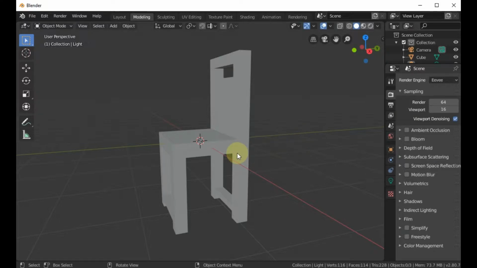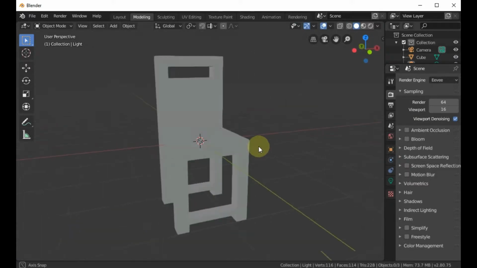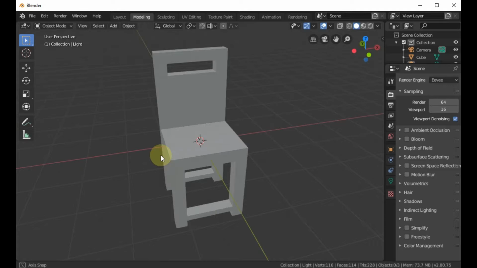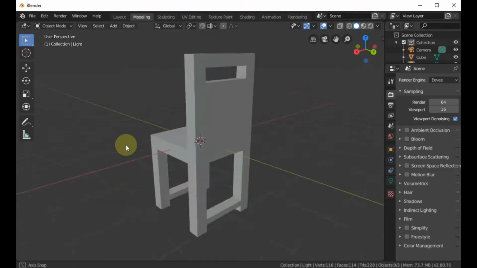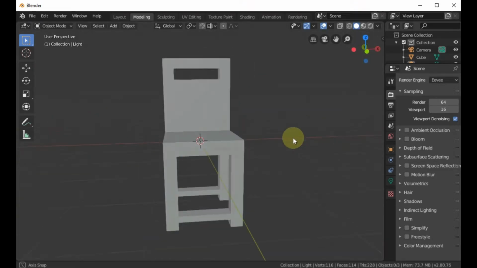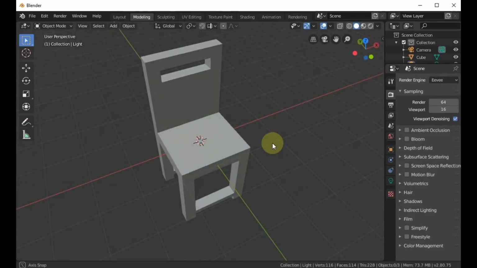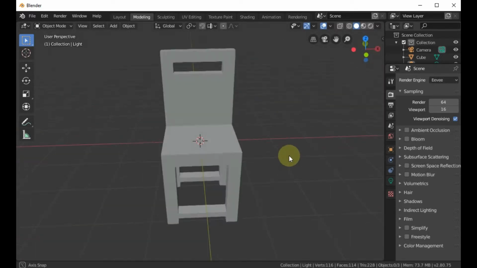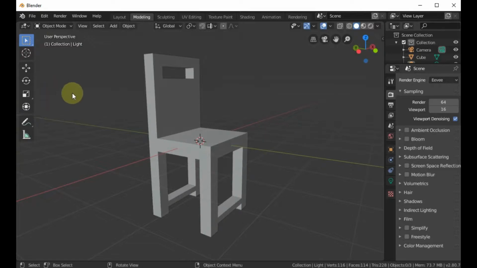This is lesson 4, and we'll be looking at modeling. At the end of this lesson, you should be able to build something similar to this. Without further ado, let's start.